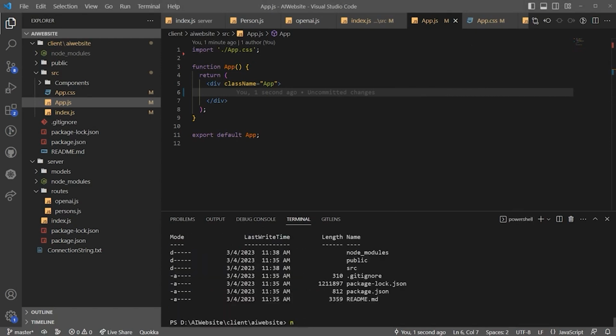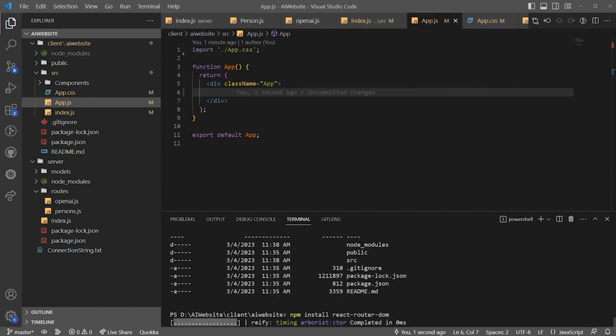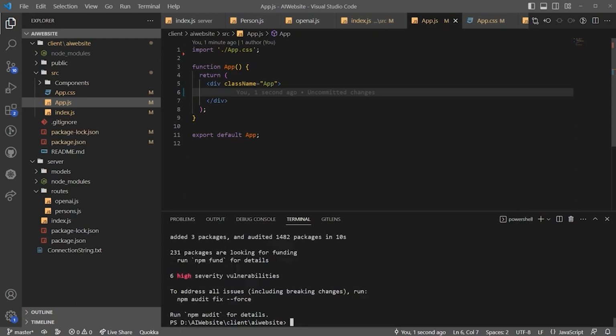I'm going to say npm install react-router-dom. There you go. This is what is going to allow us to define routes with the path property, and then based on whatever you clicked, you're going to render a different component, which is how the navigation bar is going to work.